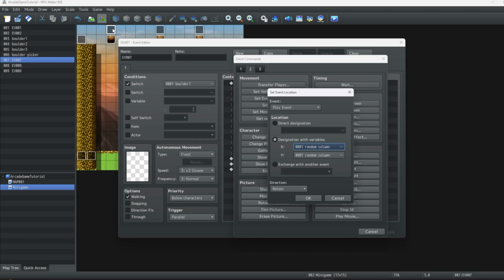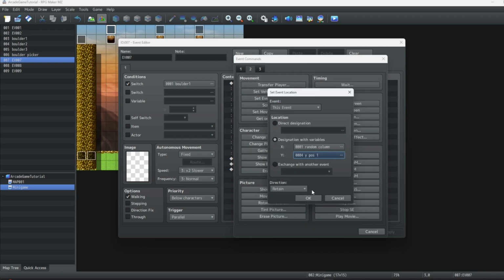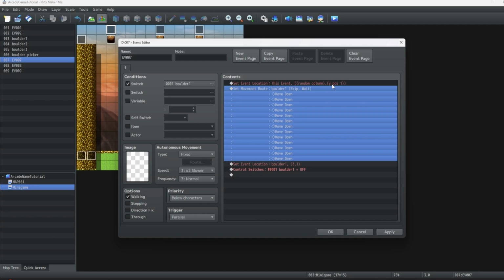Up here, this first one is 0, and then it's 1. And the Y position is not going to change from 1, but you still need it to be a variable. So I just have this variable Y position 1. And then press OK. And now we have to set these variables.